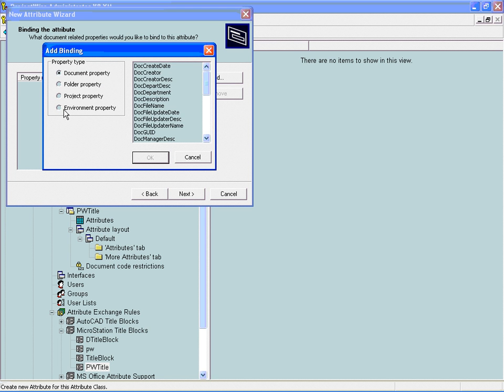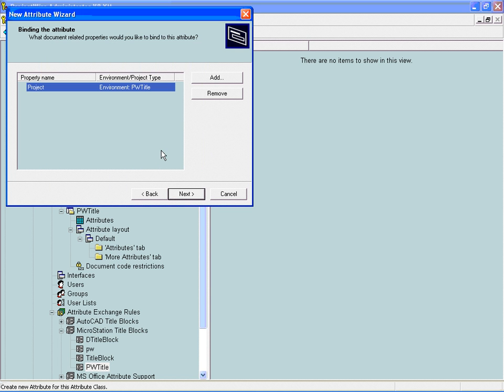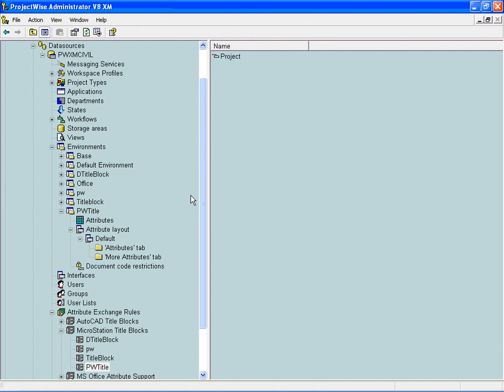So I'm going to hit the add. It's going to be coming from an environment. The environment is PW title, and I'm going to create project. Hit OK. There, it's added, and I'm done. Now the ProjectWise Administrator and ProjectWise Explorer will know how to go and populate the title blocks in this environment.